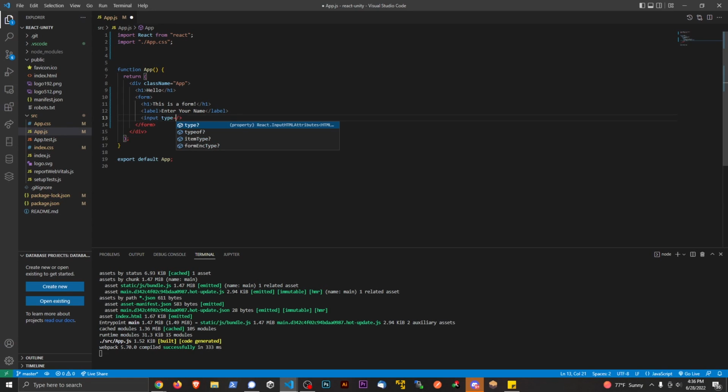For the type, I'm going to put text here. Type, whoops, I'm all over the place. Text. And close it off here. The ID is going to be, we'll say name. The name is going to be name. So the name of this input is name, like a user's name here.